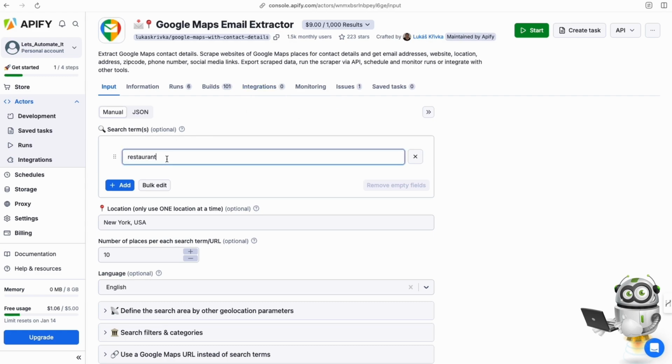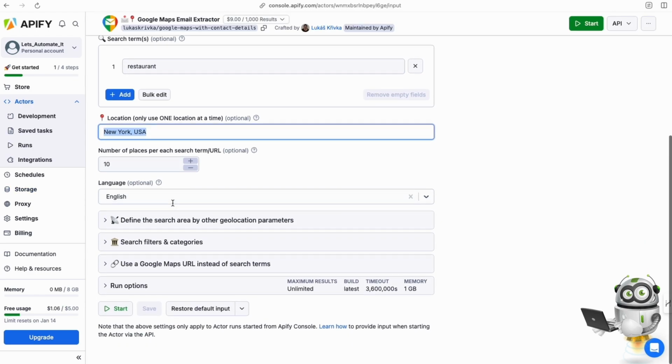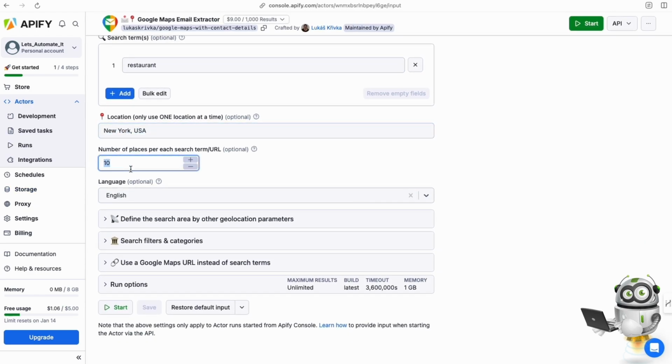I can right here type in the search term I want. The demo here has got restaurant. I'm going to search New York. I'm going to just want 10 results. You could leave this out and it would return every listing it's got, or make this 100 or 200 or 1,000 as you choose. I'm keeping it at 10, so it's pretty simple.